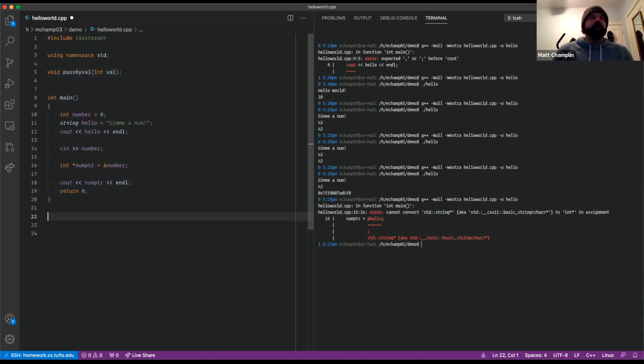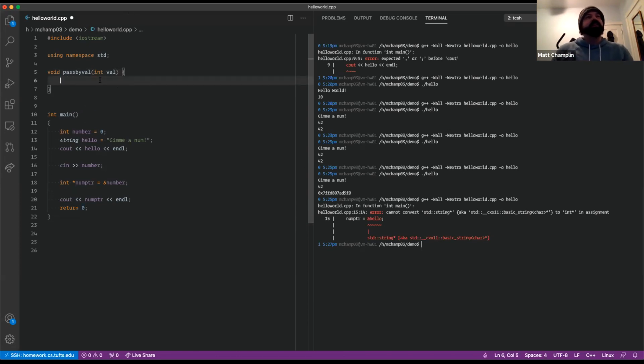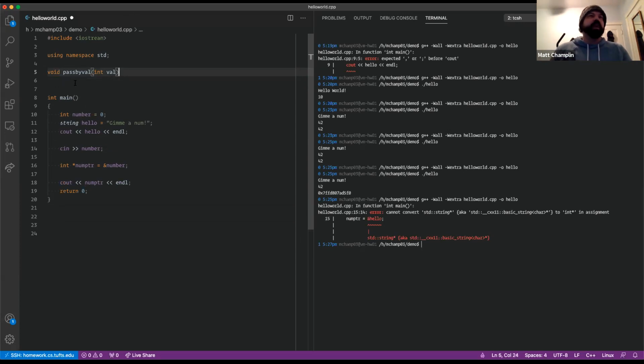In C++, you can either declare and immediately define the function here, but by convention, we don't do that. You want to declare all your functions up top and then define them below. So essentially, it's a lot of copy and pasting, but that's stylistically how we do it. So if we do val gets val plus 10, and then let's just cout val here.